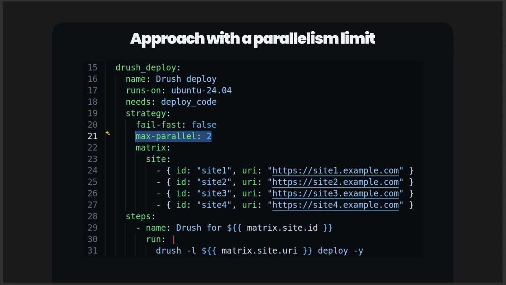But let's go back to the issue about resource. We don't want 600 commands running at the same time and potentially bringing the site down because your database is under stress. So what GitHub allows us to do is define how many jobs we want to run in parallel at the same time.